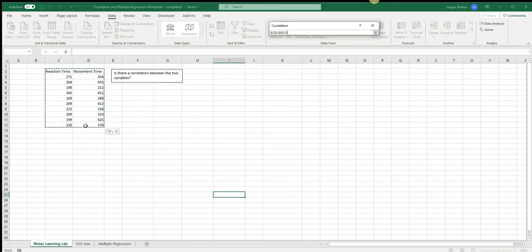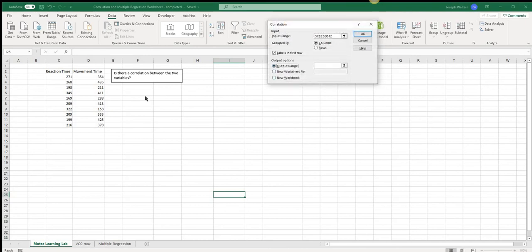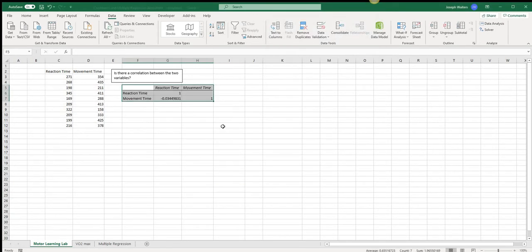All we have to do is select our complete data set. We're going to click labels in first row, because in this row we have our labels. Now it's going to ask us whether we want our data put on a new worksheet or whether we want an output range. For this case, let's do an output range, and let's put it right there. Then I hit OK, and essentially it gives us a correlation.